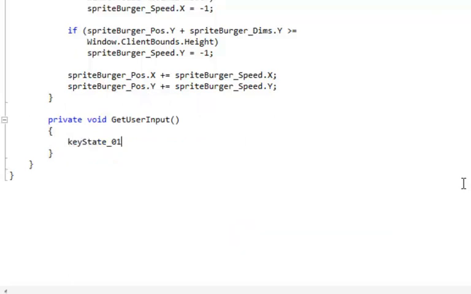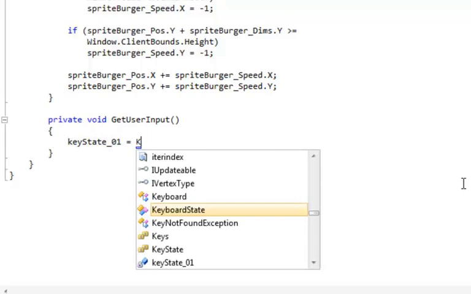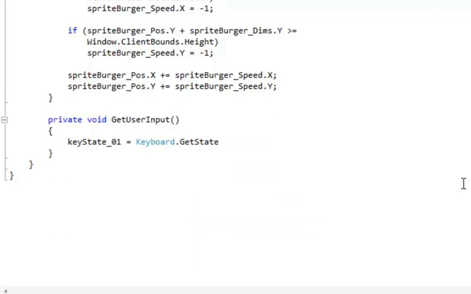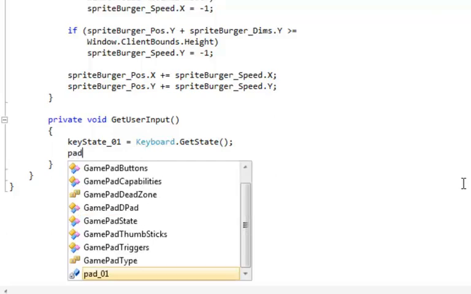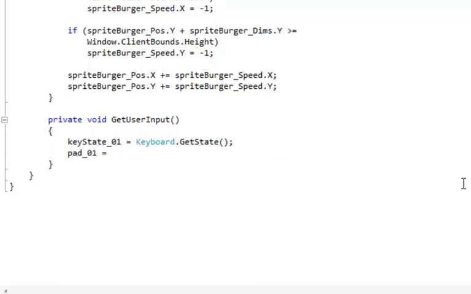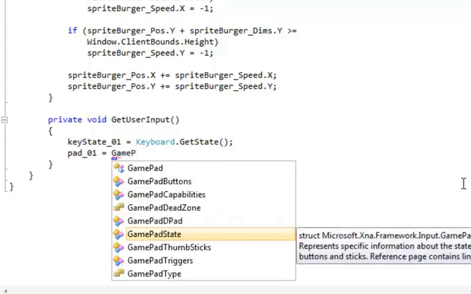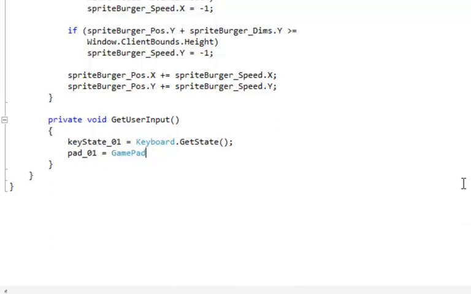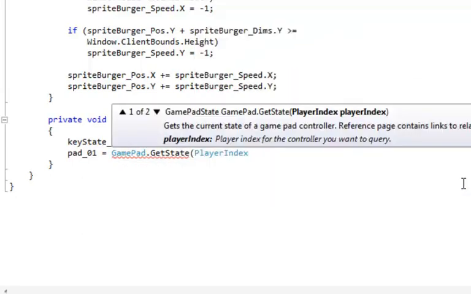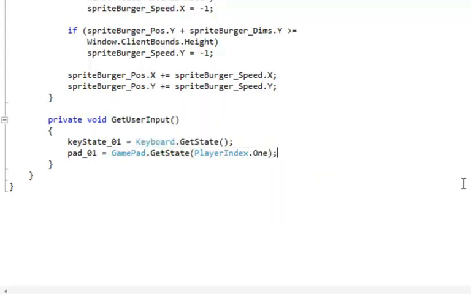So then we're going to capture the input, so keystate01 equals the keyboard.GetState. And we have to figure out what buttons or what keys we're going to use, but first let's get the pad01 equals GamePad up here dot GetState. Remember, we can have up to 4 pads connected, so player index, and we'll just use player index 1 for now.